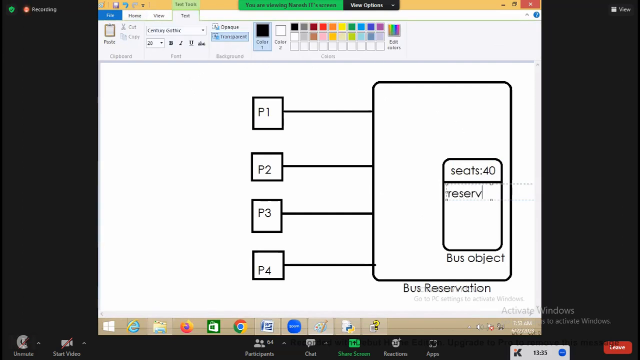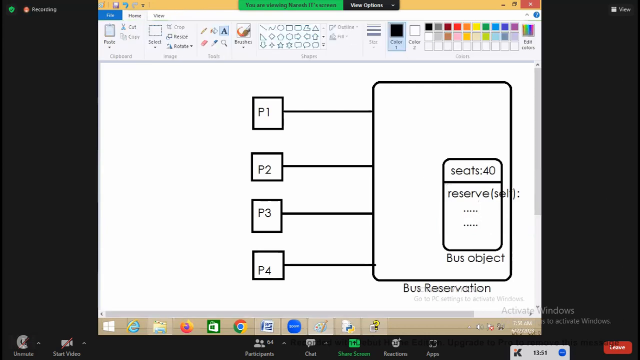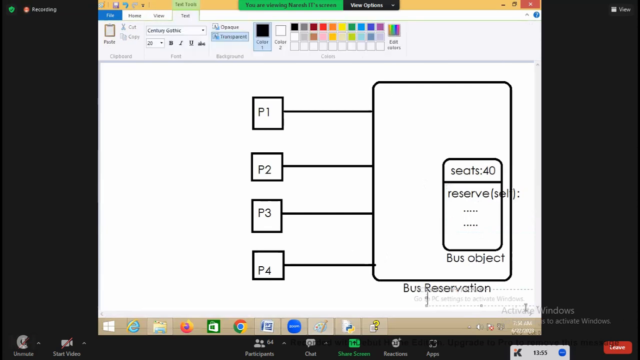So there is a function called which one? Reserve is a method. Now this reserve method is having a logic of reserving the seats. Okay, but your reservation server is multi-threaded.